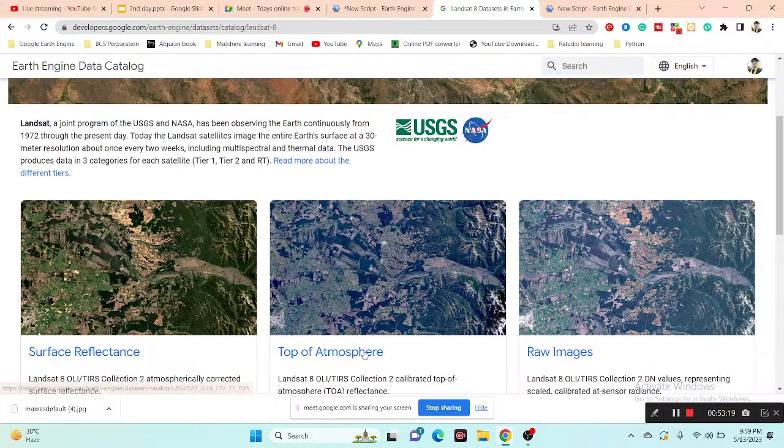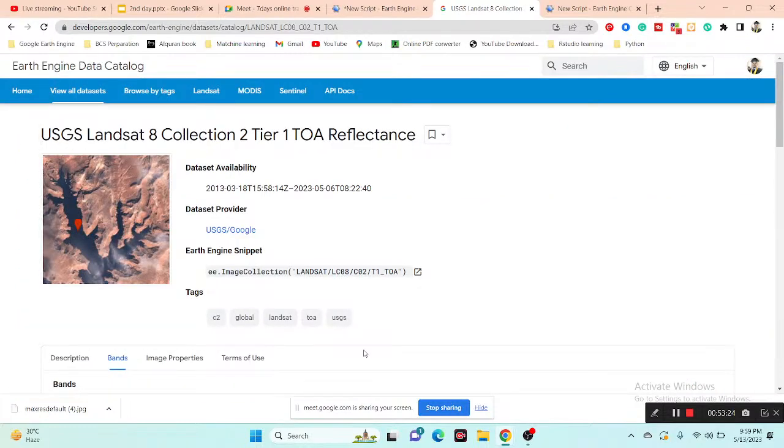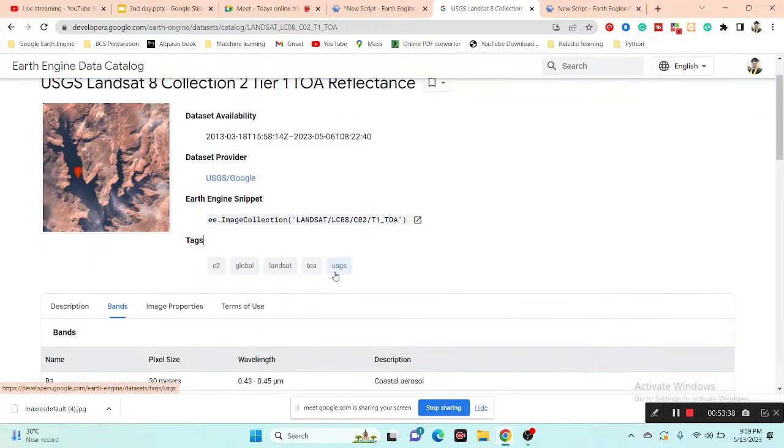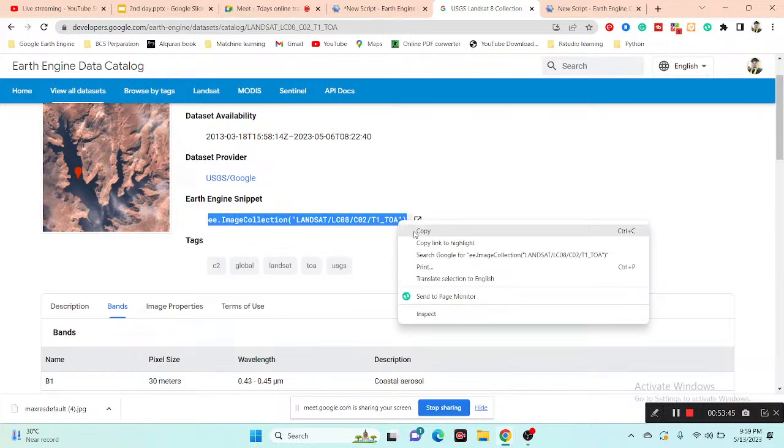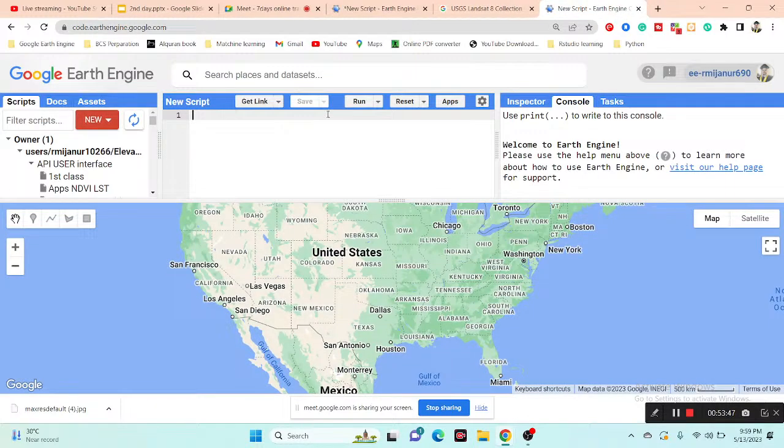Okay, so I simply click on top of atmosphere for Landsat 8. Now I can get all of the information about the Landsat 8 image collection. The availability time period we can get here. Also you can get the dataset provider. This is the unique ID of the Landsat 8 top of atmosphere dataset. So first of all I need to import this dataset. I simply copy it from here and paste it in my code editor.